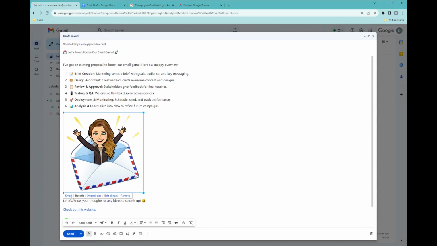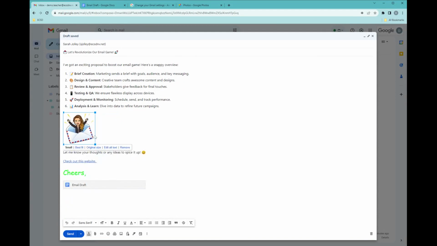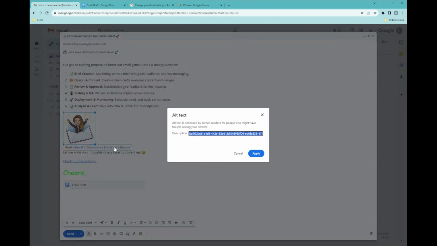You can format that image, make it smaller, original size, or remove. And for accessibility, you can add an alternate text to tell them what the image is, such as Bitmoji of Mel.